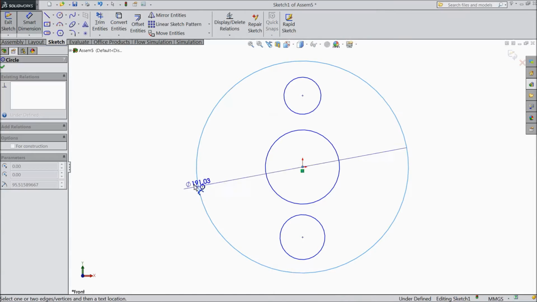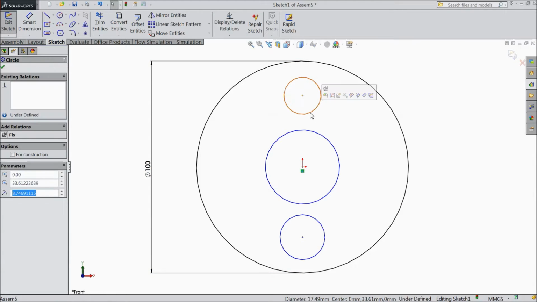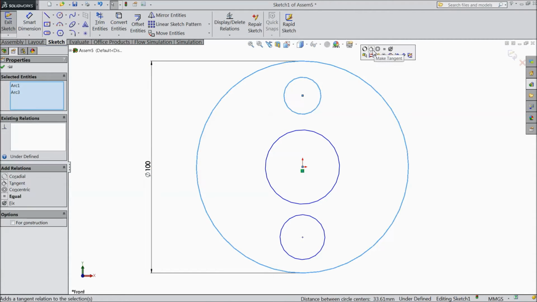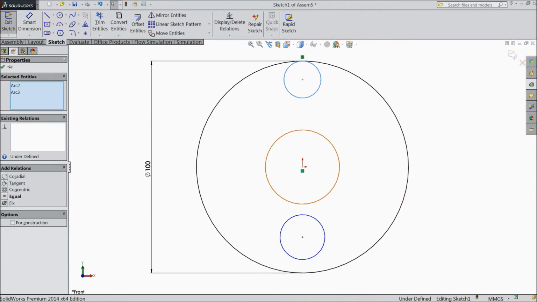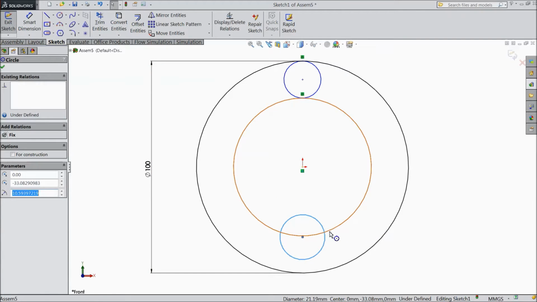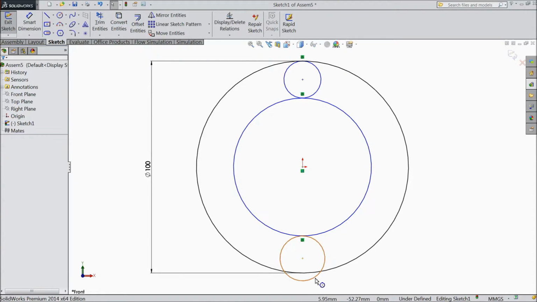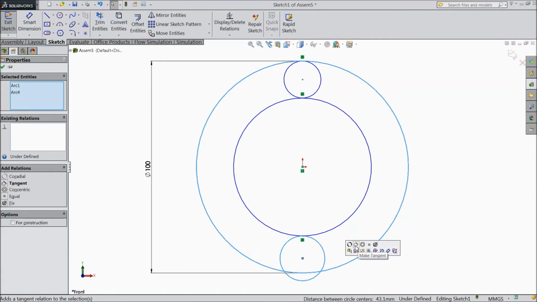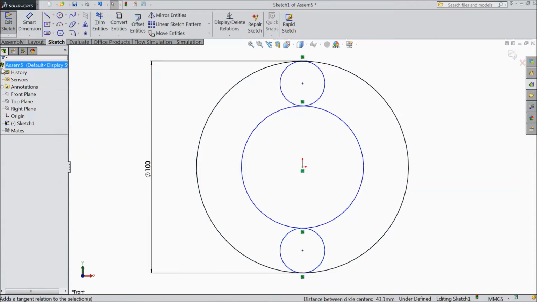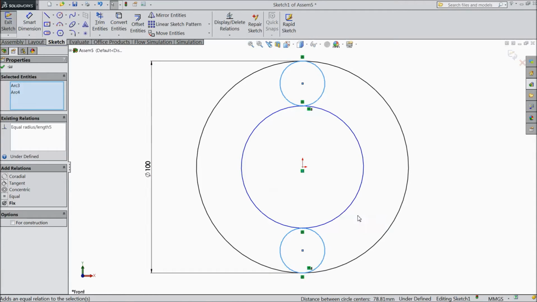Now assign dimension. Keep diameter 100 mm. Now select this line, circle and outer circle, tangent. This circle and this center circle, tangent. The same as this circle and this circle, tangent, and the smaller one and this line, tangent. Okay, select both small circles, make relation equal.